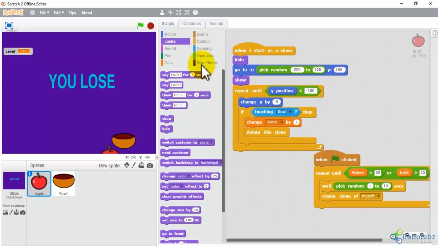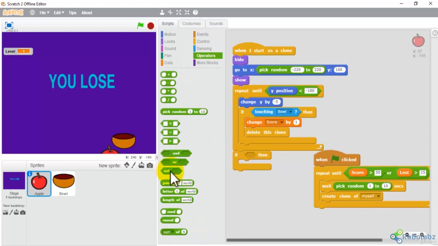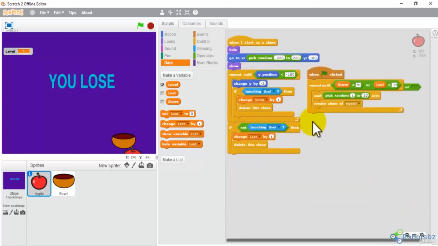And one more thing you have to use is if not touching, the not operator. If not touching, then what should happen? Go to the data part, your lost score should be incremented by 1. And after that your clone must be deleted. So this is the normal code for that.